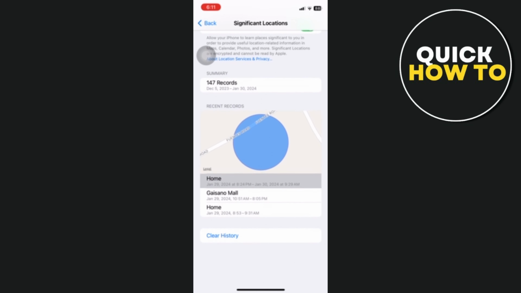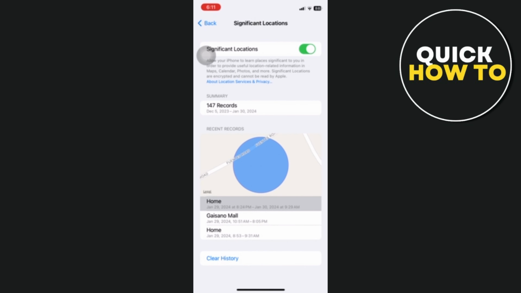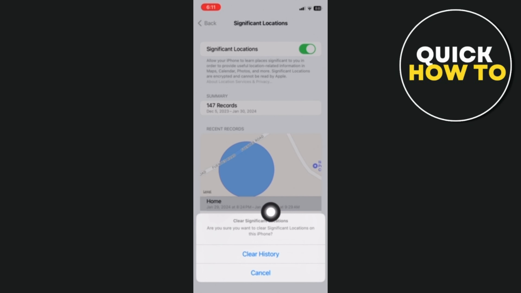To put it simply, significant locations will track the sites you visit most frequently in order to provide helpful information on your maps. For example, when searching for restaurants, you will have the option to click Near You. This will display all of the restaurants that are closest to you or the most relevant places that you are or have been. Some people may not want this, in which case you can turn it off.